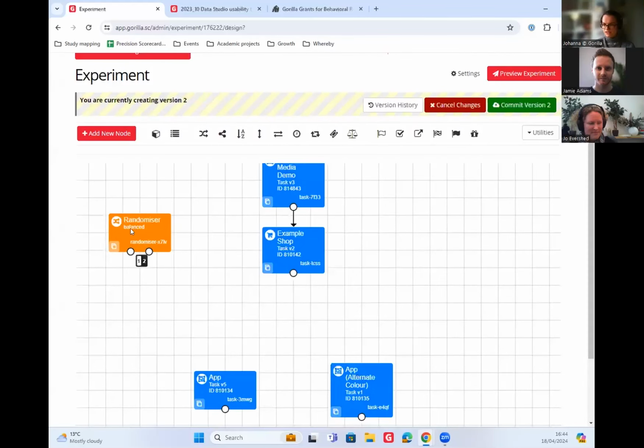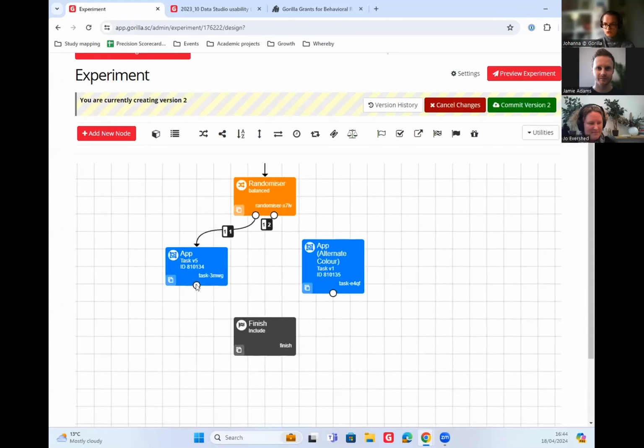And I've got my randomizer node here. This can go below our example shop, and I'm just connecting that to the randomizer. And now group 1 will go to the version 1, which Jamie created, and then to the finish node. And group 2 will go to our different colored app version, and then again to the finish node.